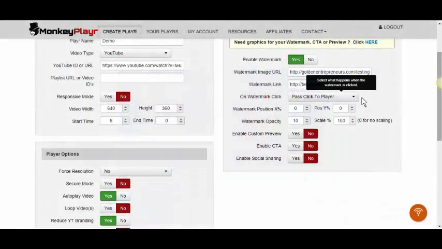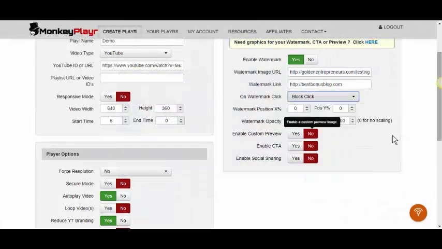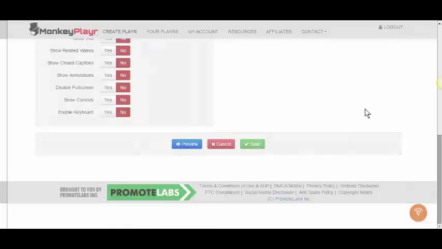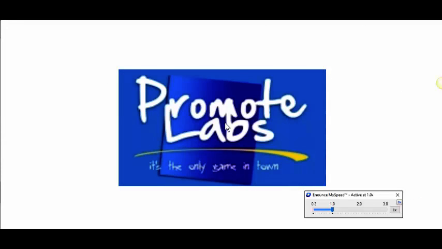If you were to set this to block the click, it would mean that people couldn't do anything at all. They would have to watch the video all the way through. It does darken up, it does highlight the video, but the video carries on, and they can click all they like and absolutely nothing will happen. Okay, but the video does continue.